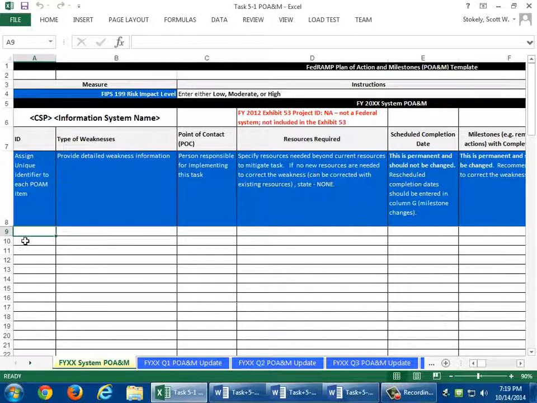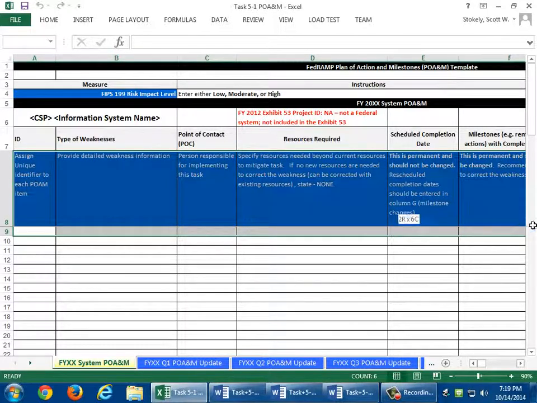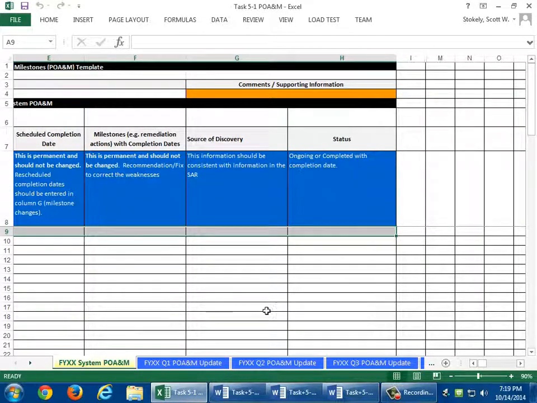So what you're doing is you're just filling in all this information. Each line tells you what it is. Do not do quarter 1, quarter 2, quarter 3, or quarter 4. This is your initial system POAM. That's all I want for this particular section. Does that make sense?